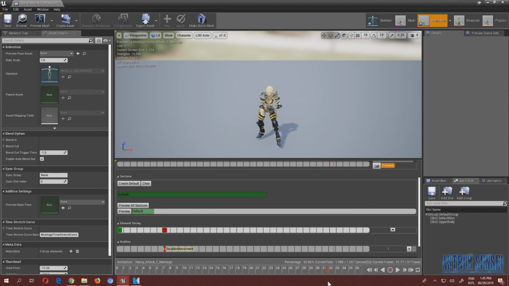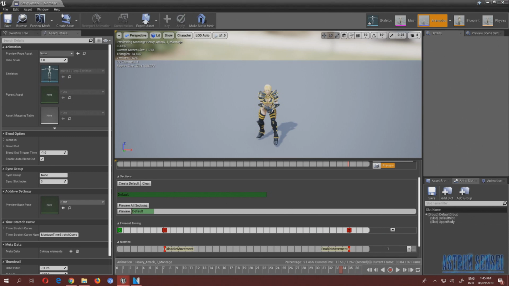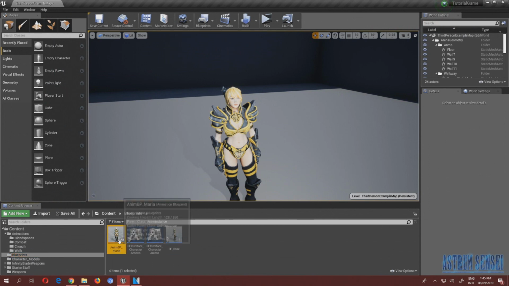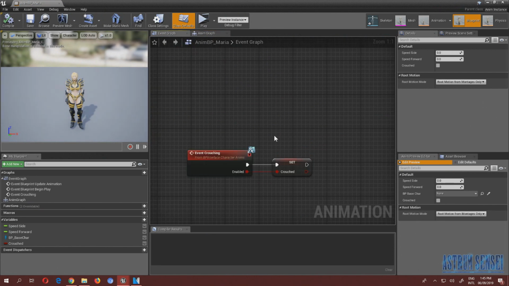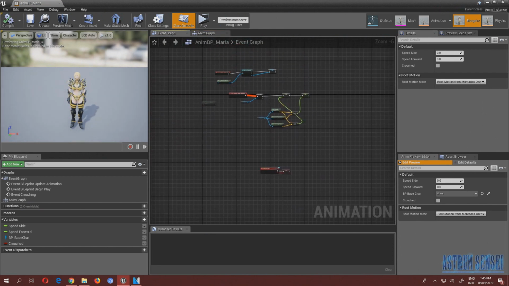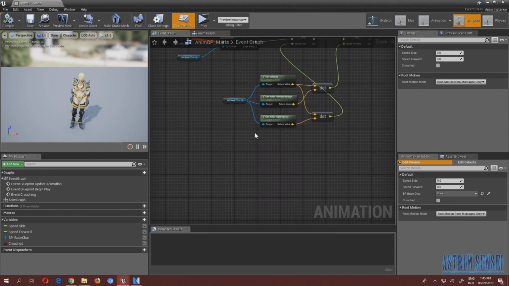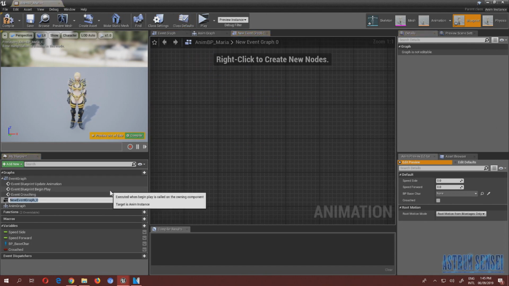So when should we do it? Okay, here. So over here we're gonna enable our movement, add notify, skeleton notifies, and enable movement. So we save, and right now we go to our animation blueprint over here, and in our event graph we can create a separate graph for the notifiers, because we're going to be using them very often.